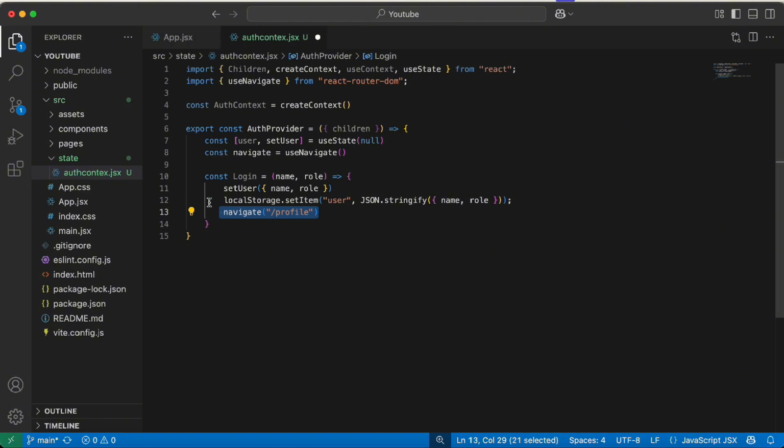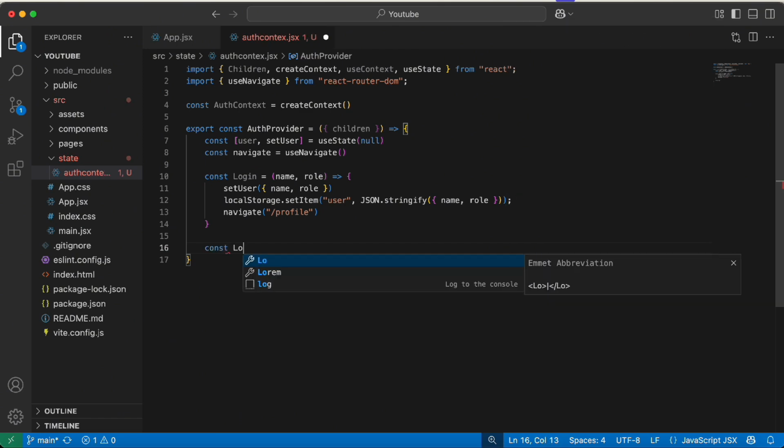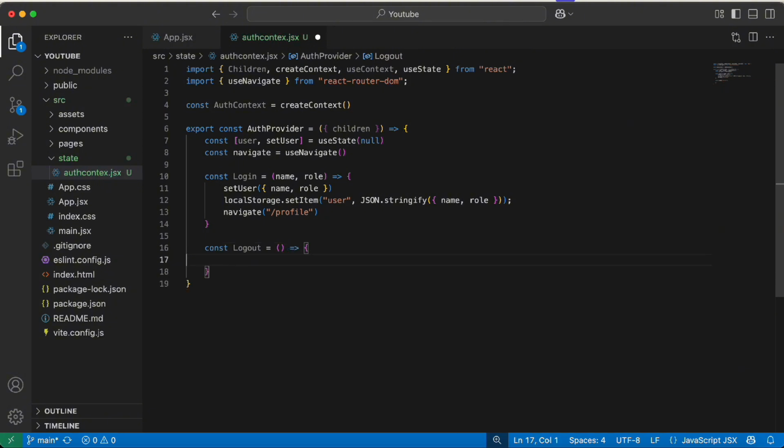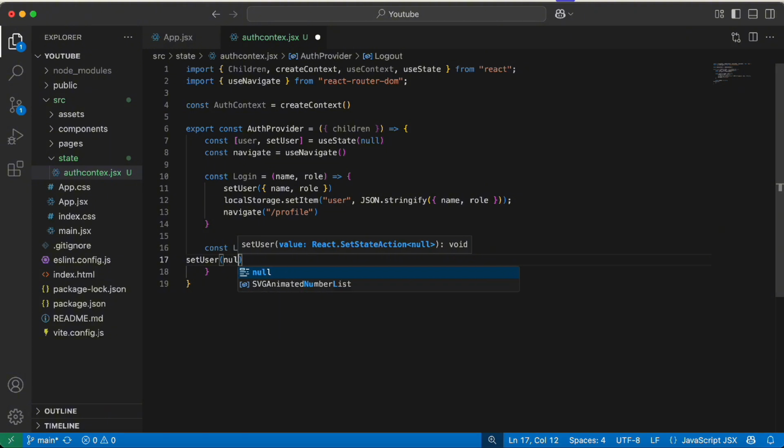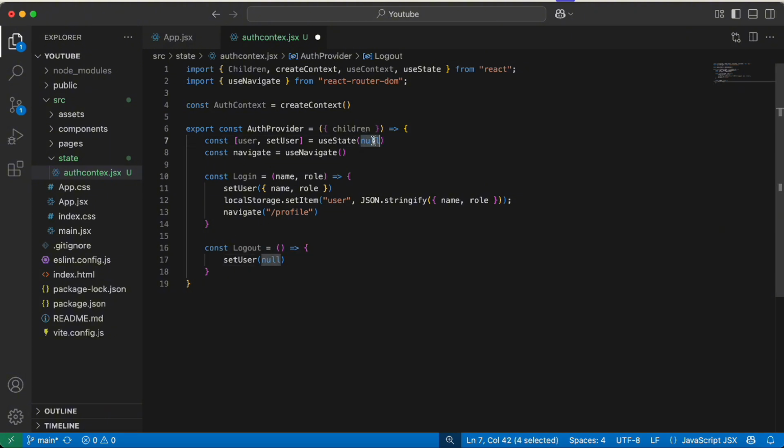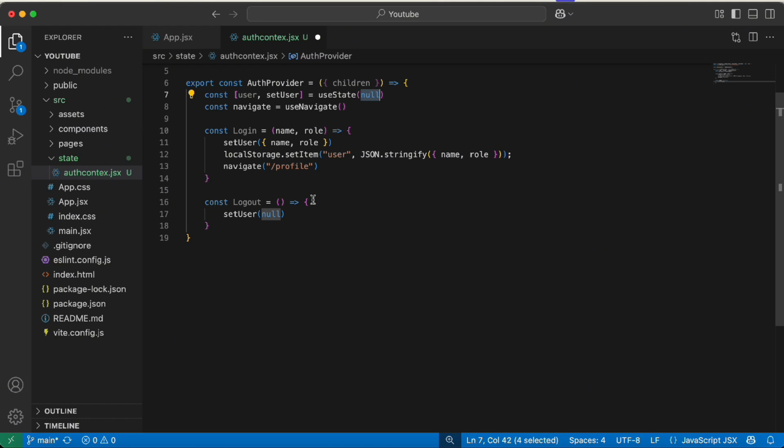But then we need to also create our logout function. So we're going to create const logout is equal to an arrow function, of course. All right, so logout is not expecting any parameter because we're not saving any data. And what are we doing here? We're just setting the user to null, which is the default value of the user when nothing is there. Saving it back to null, and we're removing the user from the local storage.